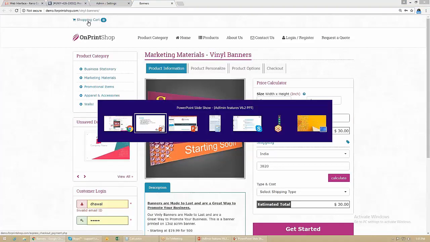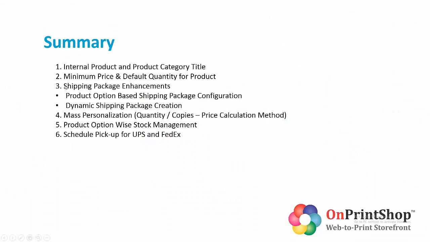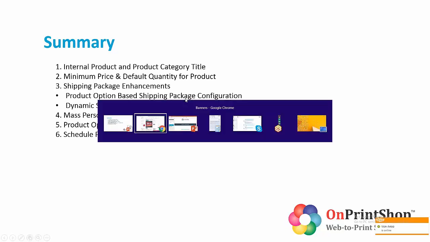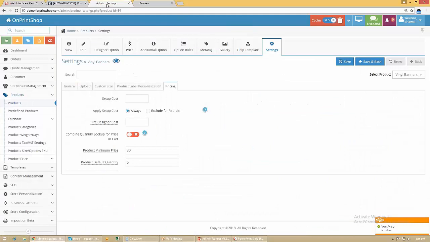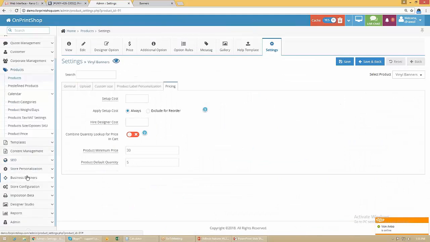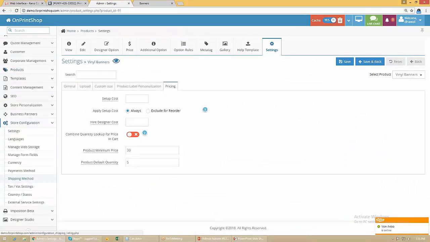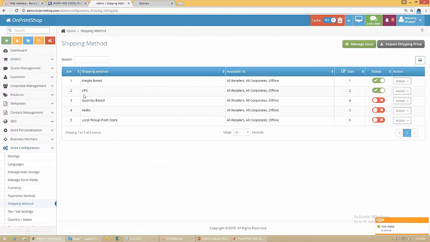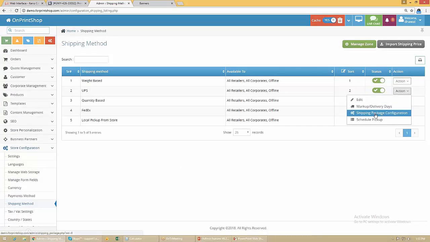Now moving ahead to the third point, shipping package enhancement. In the shipping package enhancements, we have a total of two things. One is product option based shipping package configuration. What does it mean? Let's have an example. If you go inside the admin, to the store configuration, shipping method, and select the product, let's say UPS, here is shipping package configuration.